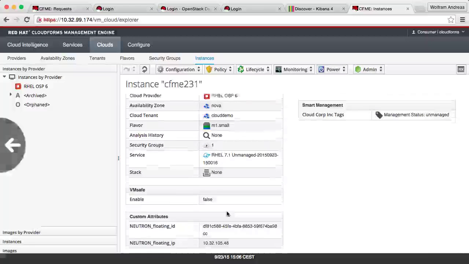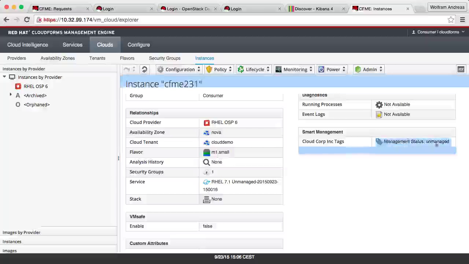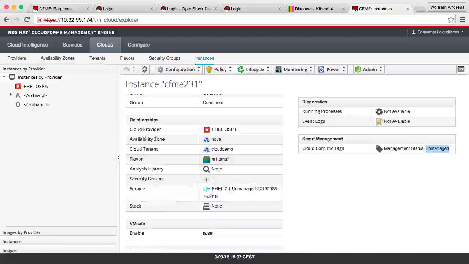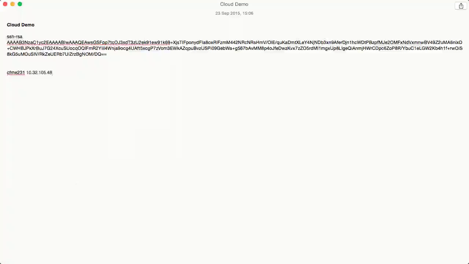We can also see it has a tag associated with it. So we tagged it as an unmanaged virtual machine. Unmanaged basically means the consumer himself is responsible for managing it. I was not providing a username when ordering it. The user is cloud user at that IP address to log in. It's the unmanaged instance, and yeah, that's the information we need for that one.